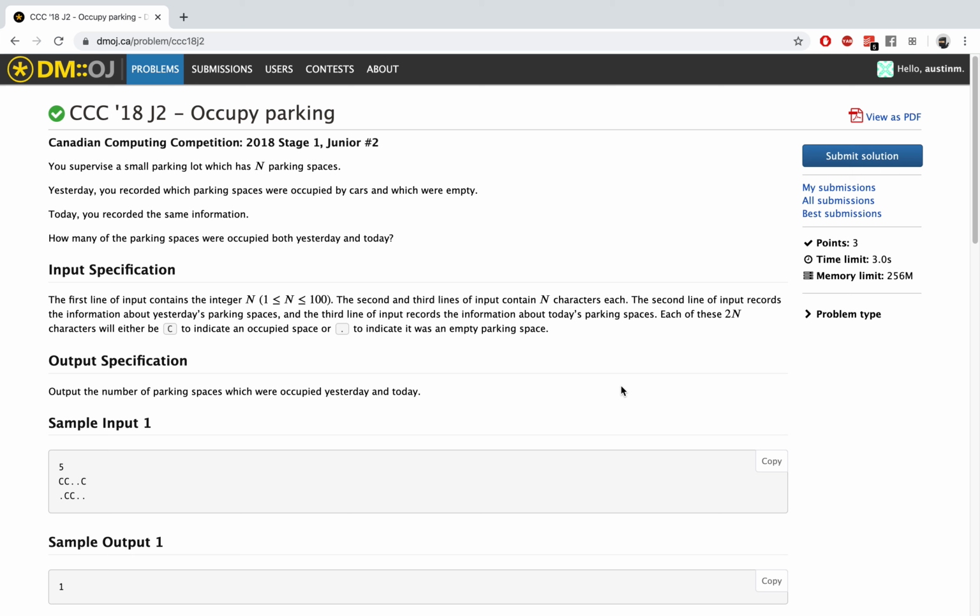So the input specification tells us that the first input will be integer n, and the second and third lines of input will contain n characters each. So the second line of input records information about yesterday's parking spaces, while the third line of input records the information about today's parking spaces. And it says each of these n characters will either be C to indicate an occupied space, or a period to indicate it was an empty parking space.